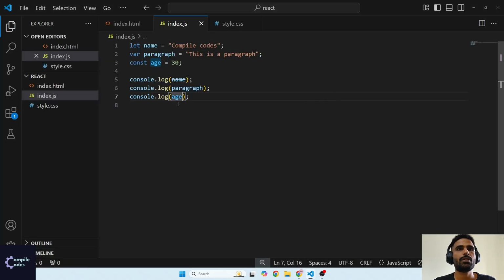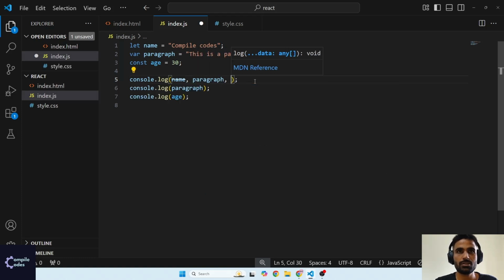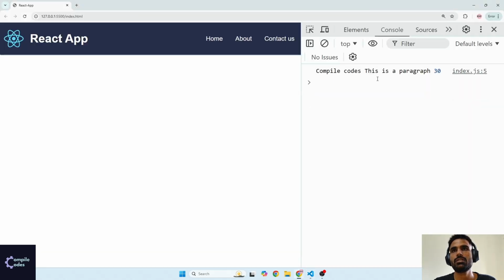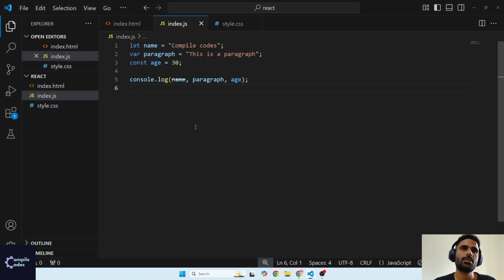30. Okay, this console.log method, you can pass as many arguments into this log as you want. You don't need separate methods, and it will just log it. Compile the code: this is a paragraph 30.